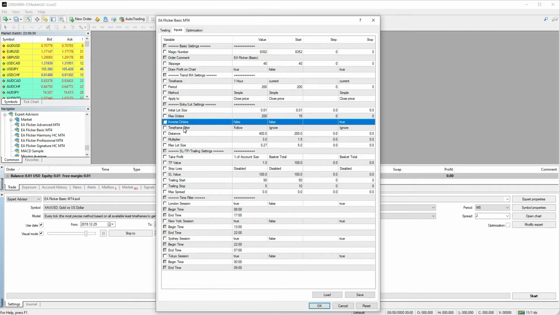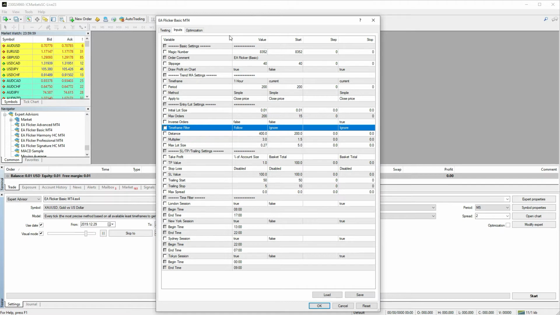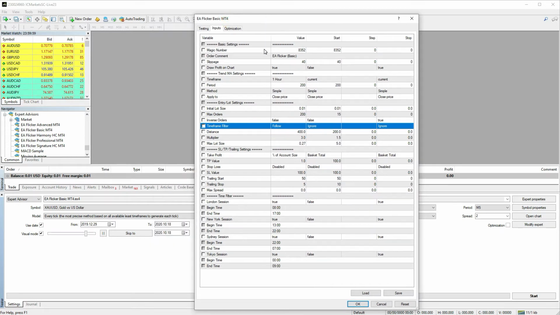Time frame filter simply means that we can draw the trend on one time frame, but when we trade, we can also trade on a different time frame as well. Now, most EAs are not able to give you this. What most EAs will do is they give you the period.